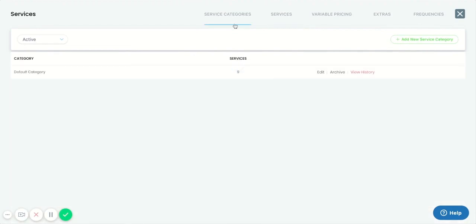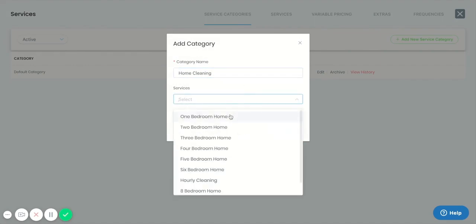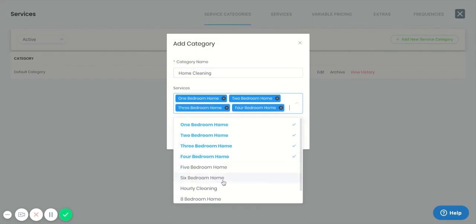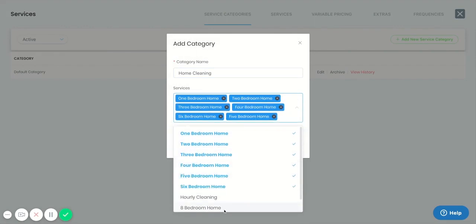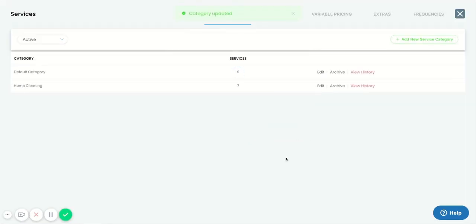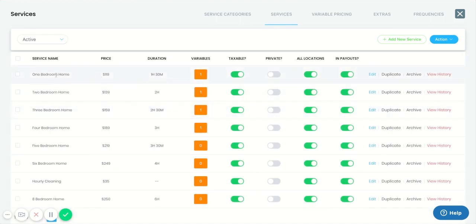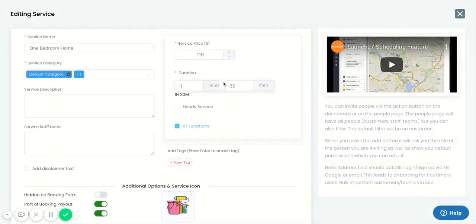Now, again, I was telling you about service categories. You can add a service category, maybe home cleaning, and then you can add which services fall into that category. So I'm going to go ahead and add all of these services. And then you save the category, and it will show you we've got 7 services in the home cleaning category. And then if you go here, if you go to edit, you'll see that it's now under the home and default category.